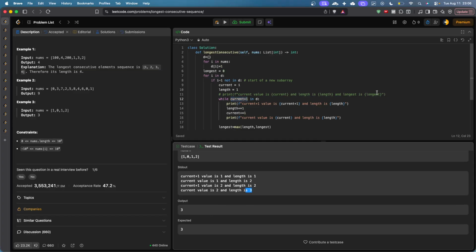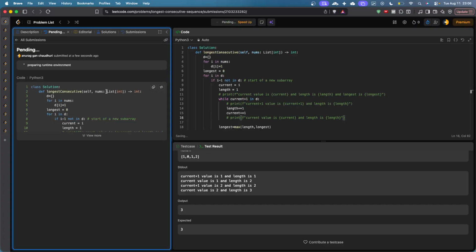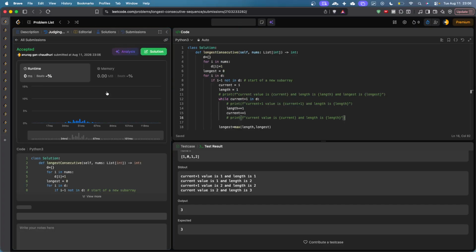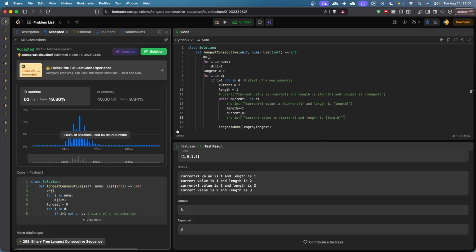Hopefully understood this one. We'll just submit it very quickly. And it's a good solution.